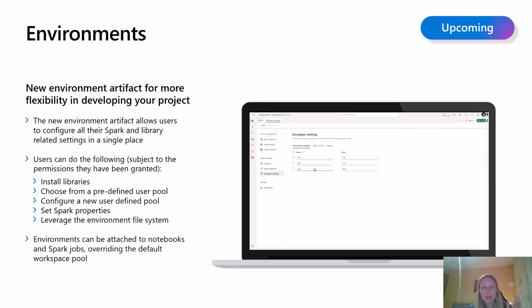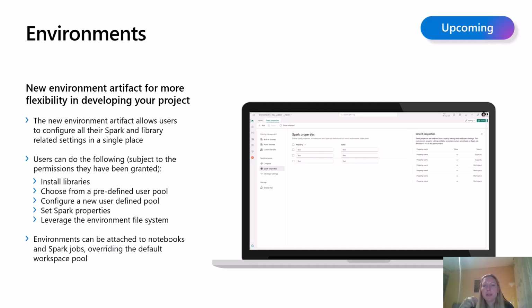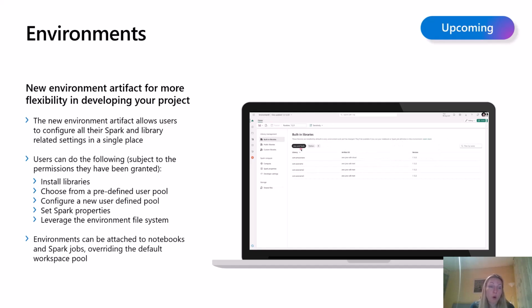And then I can go into my notebook, for example, and say, hey, notebook, instead of using the default runtime or the default settings that are in my workspace, actually use this environment instead. And so within a single workspace, you'll be able to mix and match which notebooks, which Spark jobs use which settings, libraries, hardware. So just giving you a lot more granular control of what you can do within the workspace.